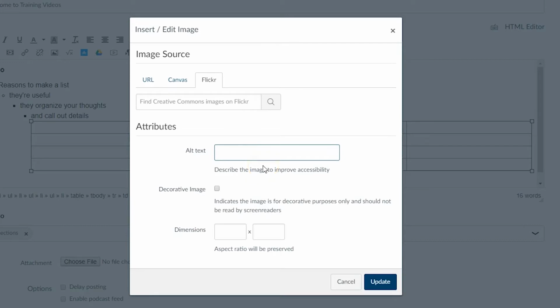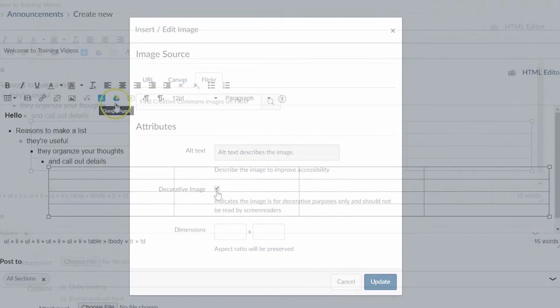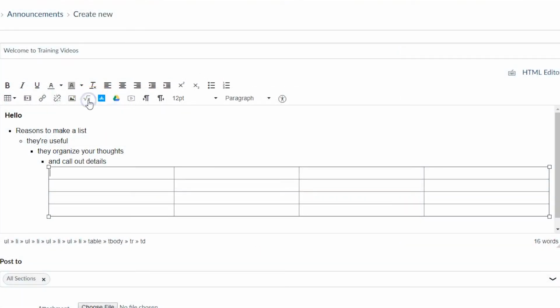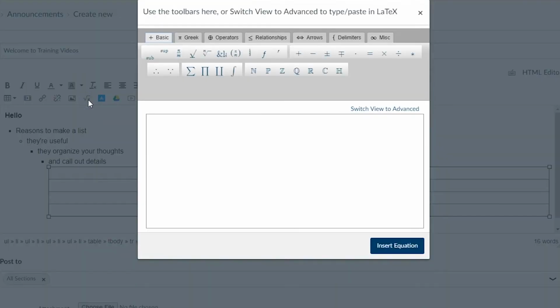If the photograph is essential to your course content, remember to provide a text description of the image as alt text for accessibility purposes. If the image is purely for decoration, click the Decorative Image checkbox. The Insert Math Equation button gives you this equation creator tool to generate an equation. When you've entered your content, simply click Insert Equation.